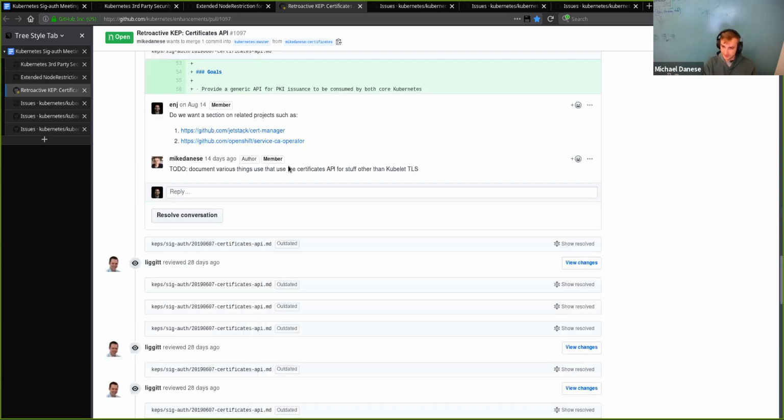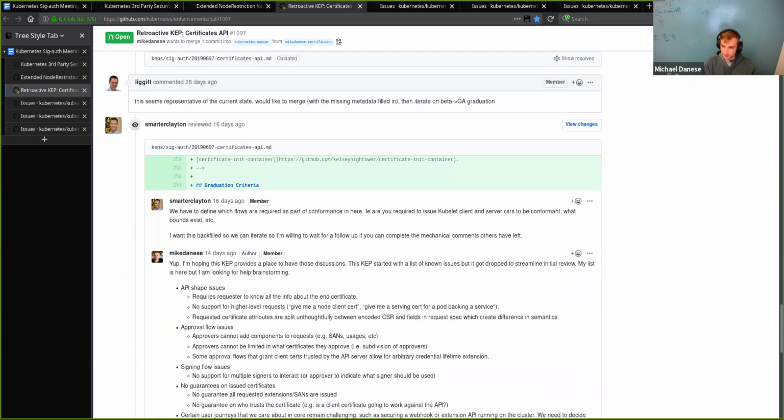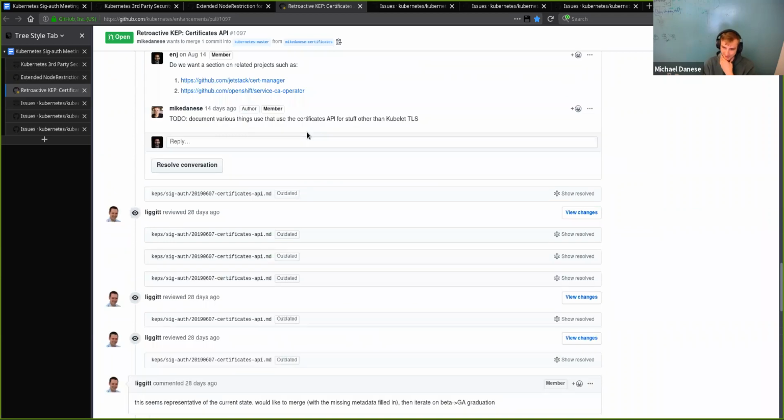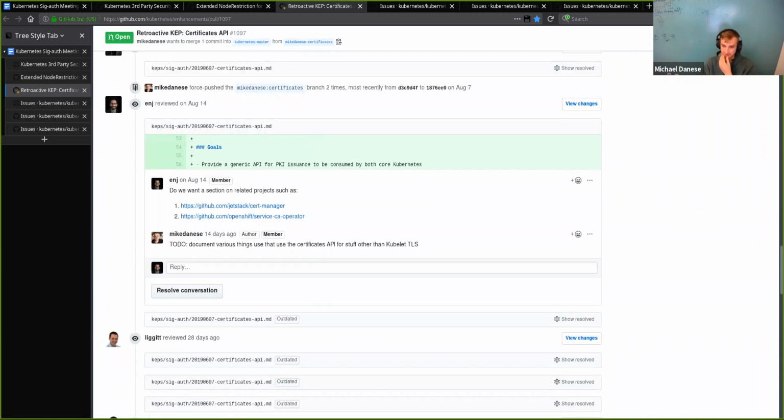The one from you that says add a section on related projects, I had it and Jordan asked me to remove it in the initial KEP. I think that it is something that we can add later. Yeah, I'm perfectly fine with that. I didn't even say add a section. It was, do you want one? Yeah, I think we do want one.